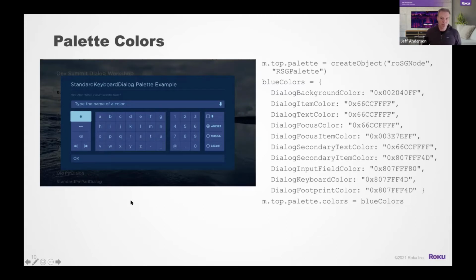So with those few customizations, you should be able to get a pretty unique look to your dialogues. To set this up, we show how to do this on the right. You create a node called an RSG palette. You assign it an associative array of the color names and the color values. And then you can assign the palette either to an individual dialogue, which is what's being done here. But the more common case is you would set up a palette for your whole channel and assign it to the scene, and then automatically all of your dialogues would use that same palette. So you can set it up once, and everything will just pick up that same palette value.